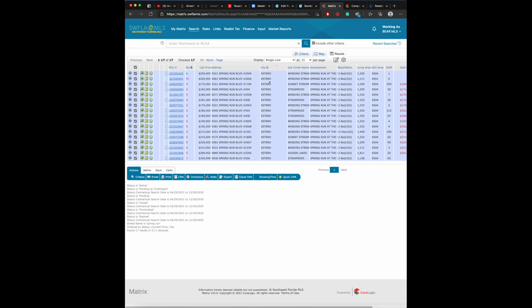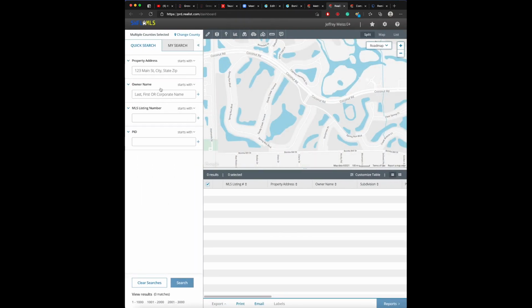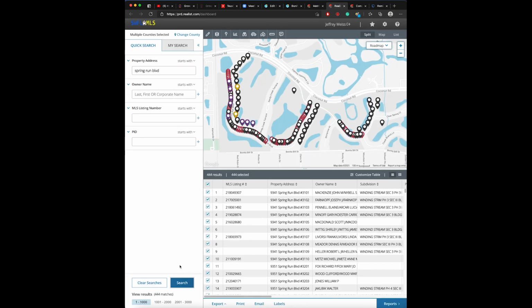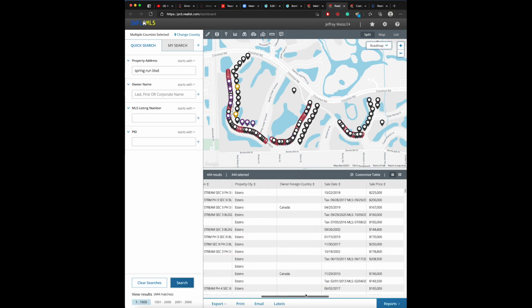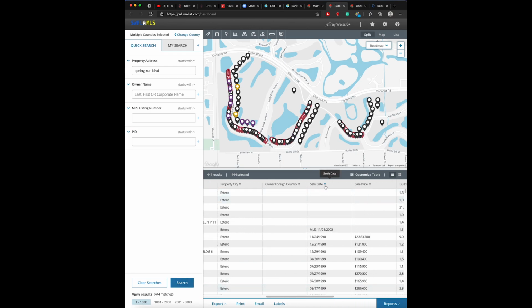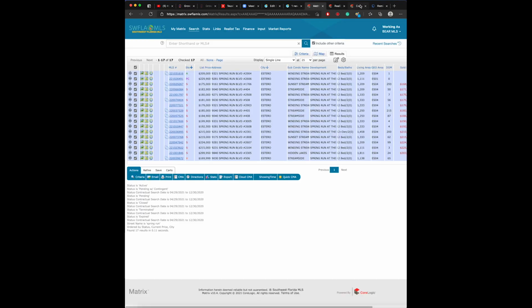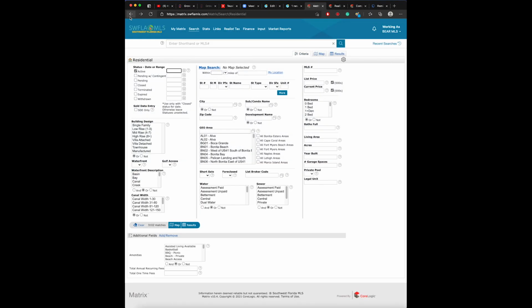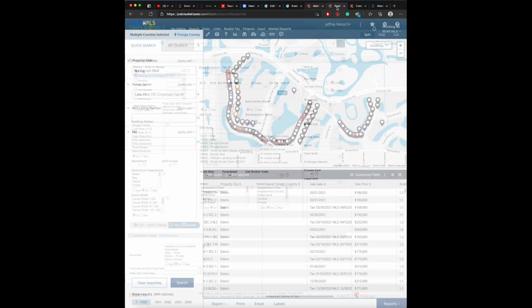So the next service we're going to use is the Realist tax database. And once again, we're going to type in Spring Run or Spring Run Boulevard. Let's see what the results are. So as you can see, we have 444 results. We don't want that many. These include off markets and those that haven't been sold in quite a long time. So I'm just going to scroll over here to sale date, knowing that on our previous report, it was roughly only 4 or so months that we had our date range set.